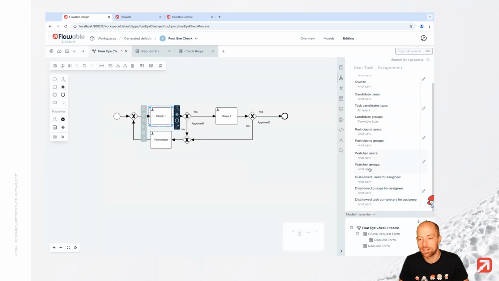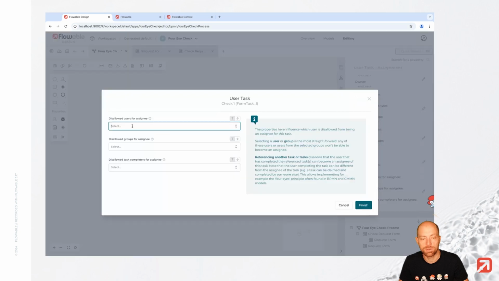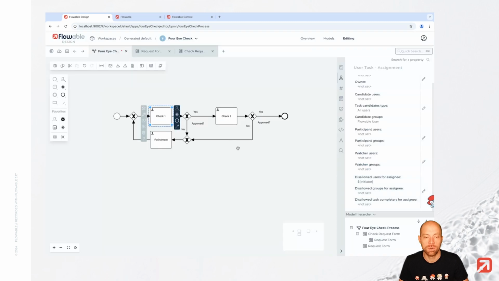And in addition to that, we can say disallowed user to assign, and here we enter the initiator. So the initiator is not a person who is allowed to do this check. Obviously, when you have more specific groups and a user group who is supposed to do that, then you can also say directly for the candidate groups, that group of users, and in that group there might not be the initiator, then you can skip that part.